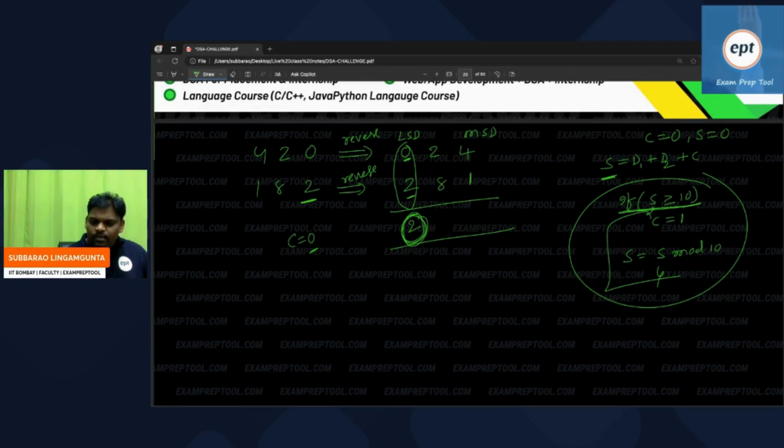Now, let's go further. Now it is the digit 2. See this one: 2 plus 8 is 10. Carry is already 0. The total became 10, and 10 is greater than or equal to 10. Yes, carry becomes 1. Sum is equal to sum mod 10. 10 mod 10, the remainder is 0. So S contains 0. Carry is 1. Now the same story will repeat further.